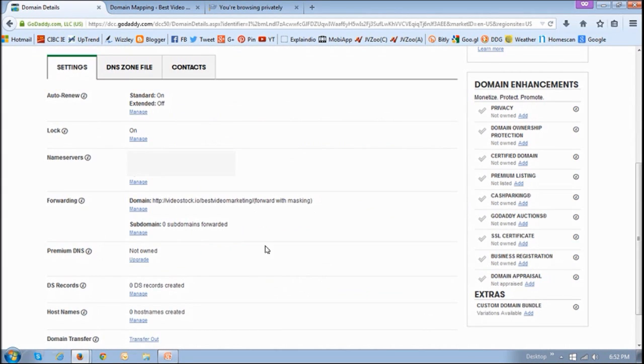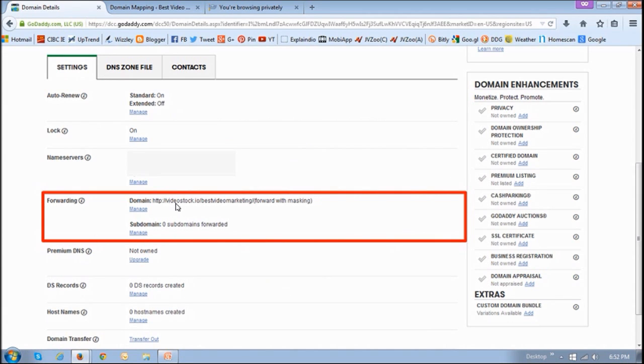Okay, and when you go back to your settings tab, you will see that now it has been listed there, that URL that needs to be forwarded. This could take, in some cases, about an hour. In my case, it was just a few minutes.